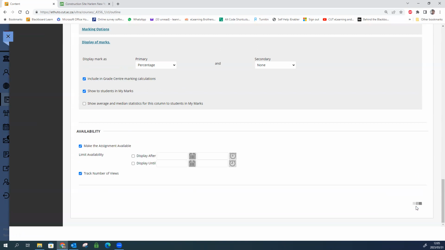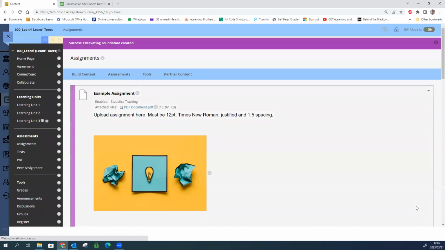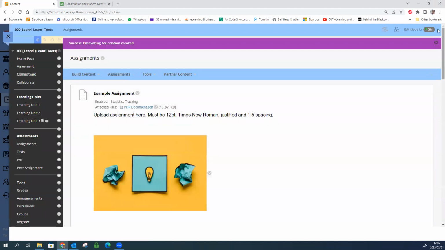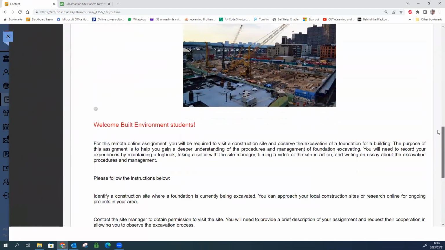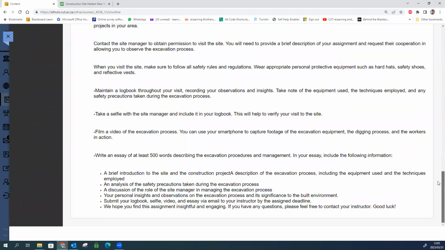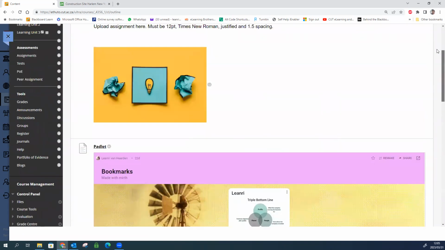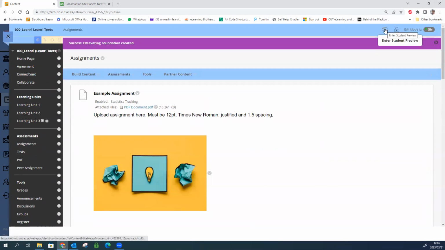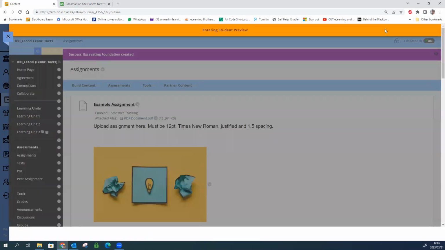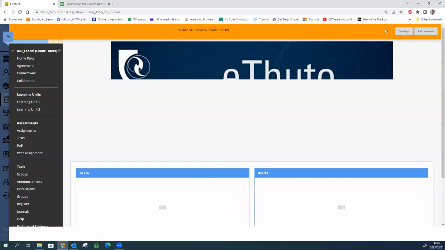Okay, so I'm going to go and submit that. And here is my assignment at the very bottom. And I can go and double check it. I can even go and change to student preview mode and see the assignment as my students will see it.